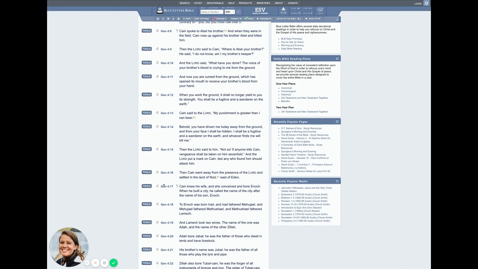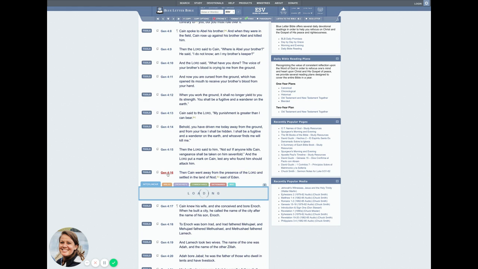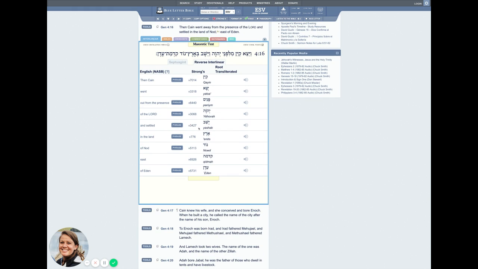This verse is actually in Genesis 4:16. So there's the verse. And I'm going to click Genesis 4:16. And it is loading a breakdown of each of those Hebrew words. So you can see sometimes it's even phrases. So this is so helpful. So for my purposes, I wanted to see what Nod meant. But this is cool too. I can check out what Eden meant.